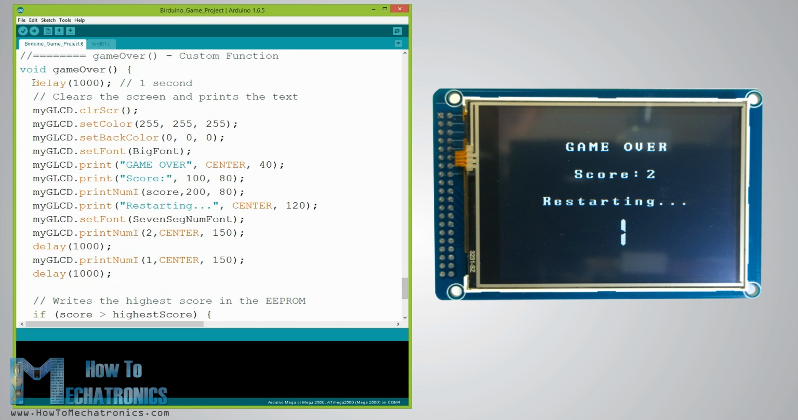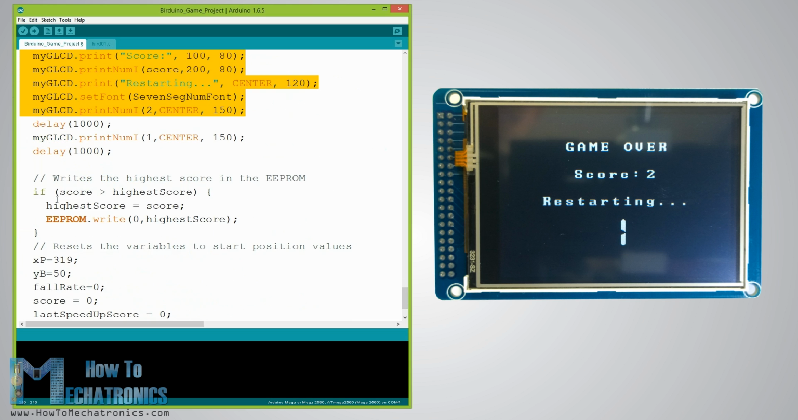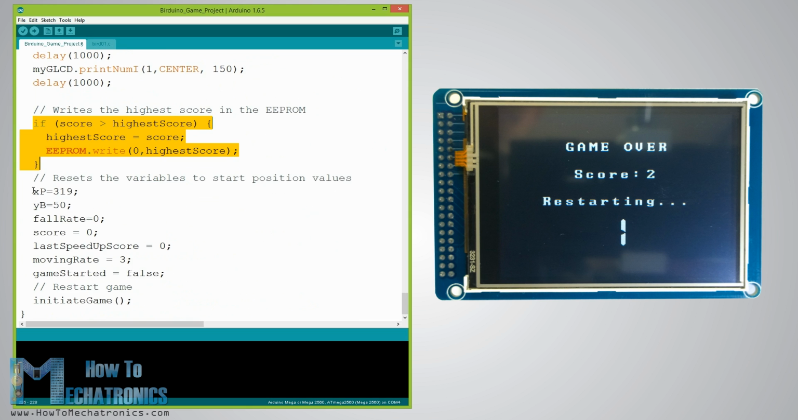Okay, what's left now is to see how the game over custom function works. After a delay of 1 second, it will clear the screen, print the score and some text. If the score is higher than the highest score, it will write it down into the EEPROM. It will reset all variables to their starting position, and at the end it will call the initiate game custom function to restart the game. That's all, and I hope the explanation of the code was clear enough.